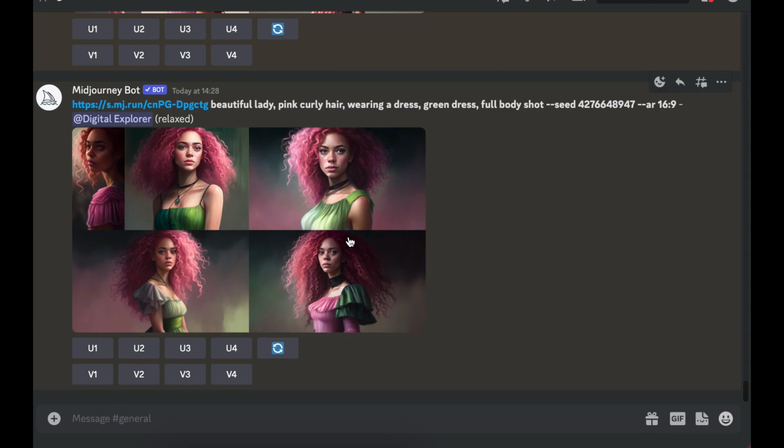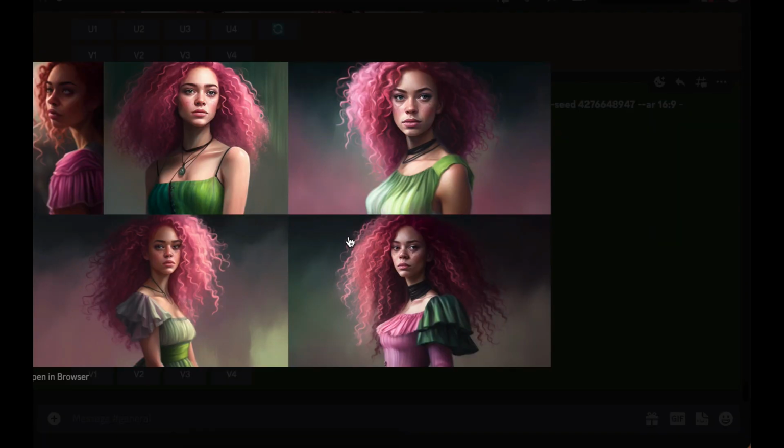All right, there you go. So our image is ready. As you can see, she's still looking the same. She's got a green dress. She's got pink and green dress here, but she's got the green dress, which is what we want to see. We just want to see her in different situations, but still keeping her look.